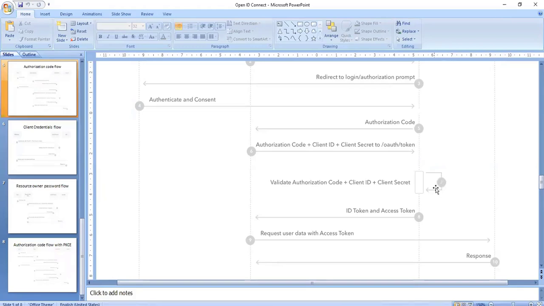Once it is validated, if it is a success, then an ID token and access token will be issued to the application by Okta, which is nothing but the authorization server. The authorization server will issue the ID token and access token. So what is the difference between ID token and access token? This may be an interview question. You can make a note if you want.